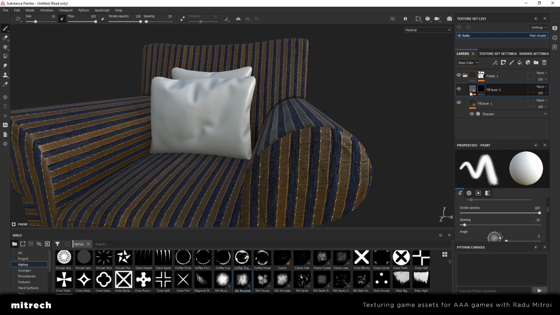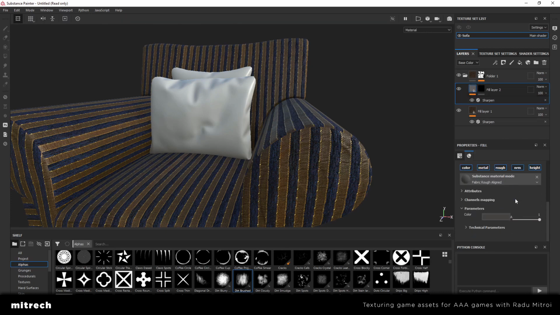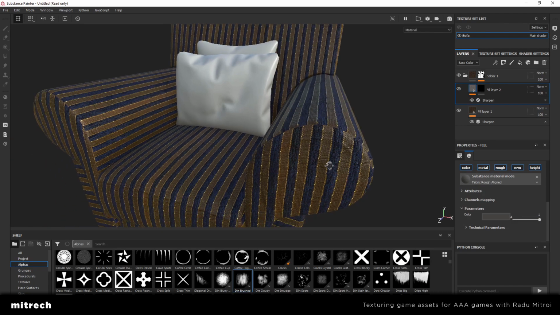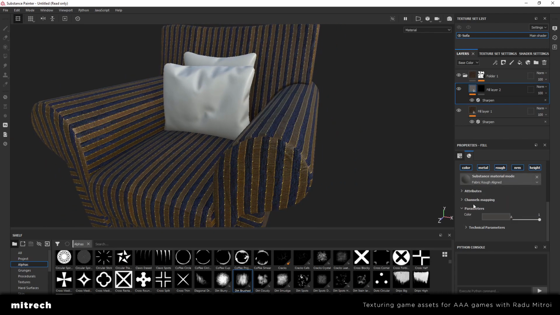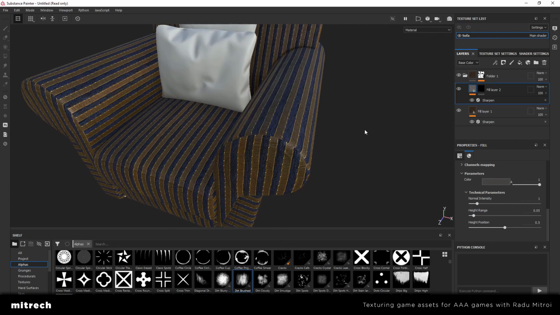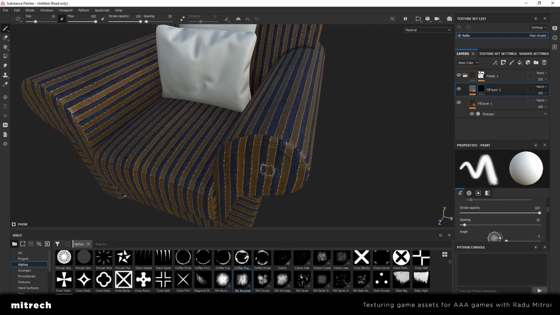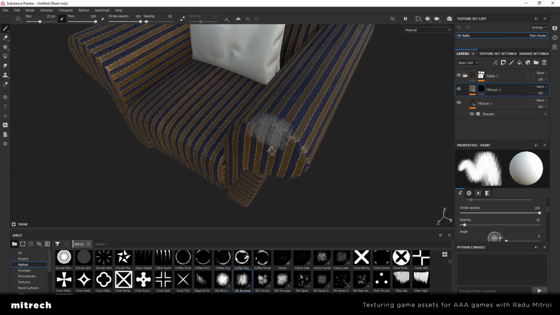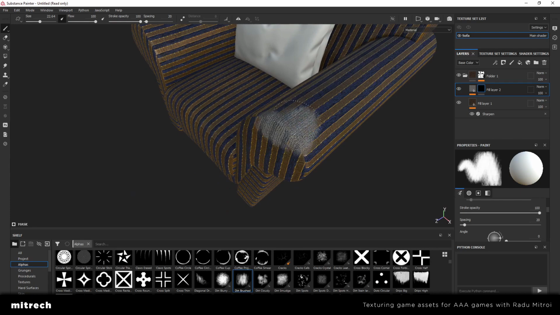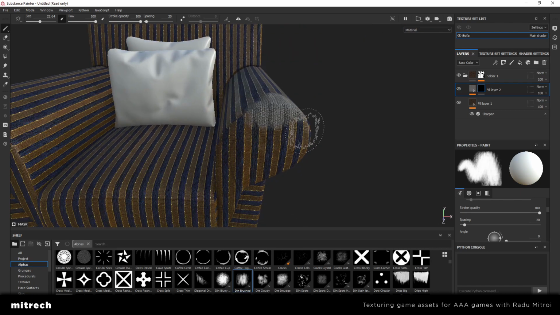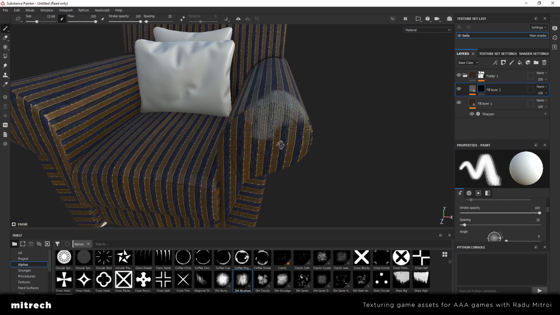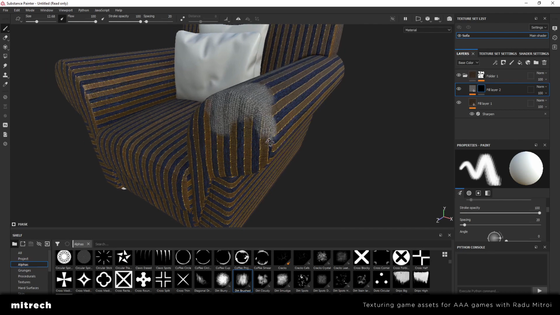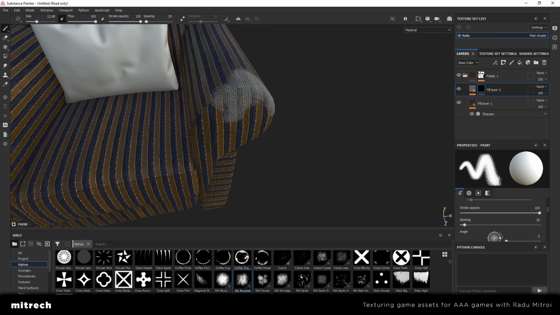But before we do that, I want to go to height. Do I have some height here? Height range. I'll look into that later. So right now I'm going to the mask. I'll increase this and I'll paint some of this like that. And this should act like a ripped portion of the armchair, so something like this perhaps.